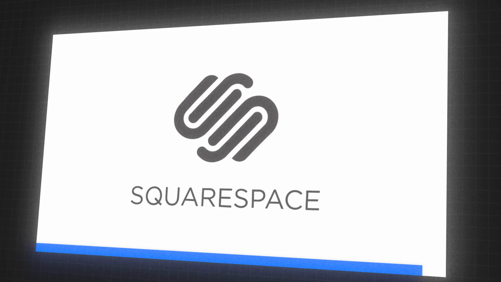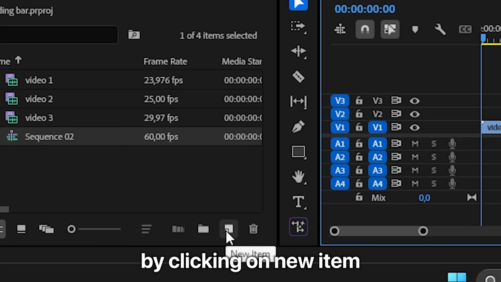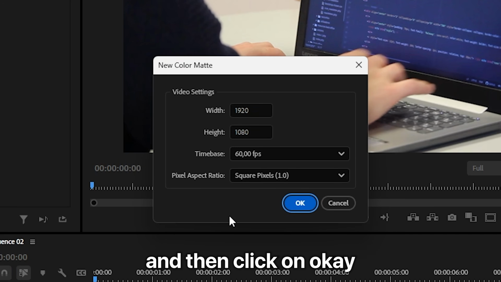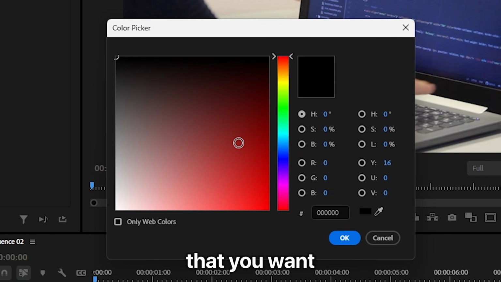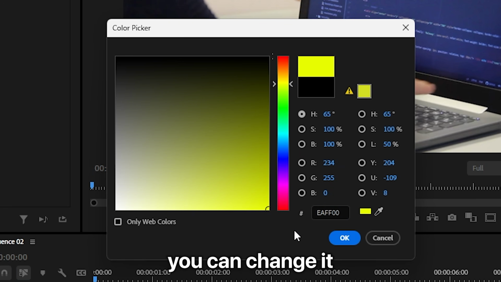This is how to make this advertising loading bar in Premiere Pro. So start by clicking on new item and then select color matte and then click on OK. Now select the color that you want on the loading bar. But don't worry, you can change it later on.